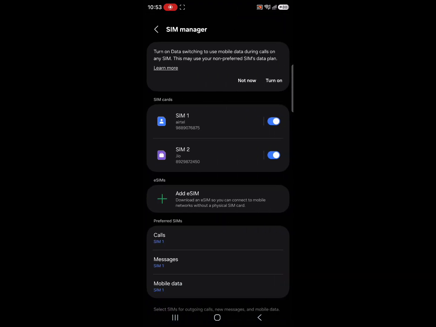You will find your SIM 1 and SIM 2. And just below that, preferred SIMs, you can check the calls, message, and mobile data. So I'll just switch the mobile data to SIM 2, and this is how I'll be able to switch the calls, the message, the default calls, the default message, or the mobile data.